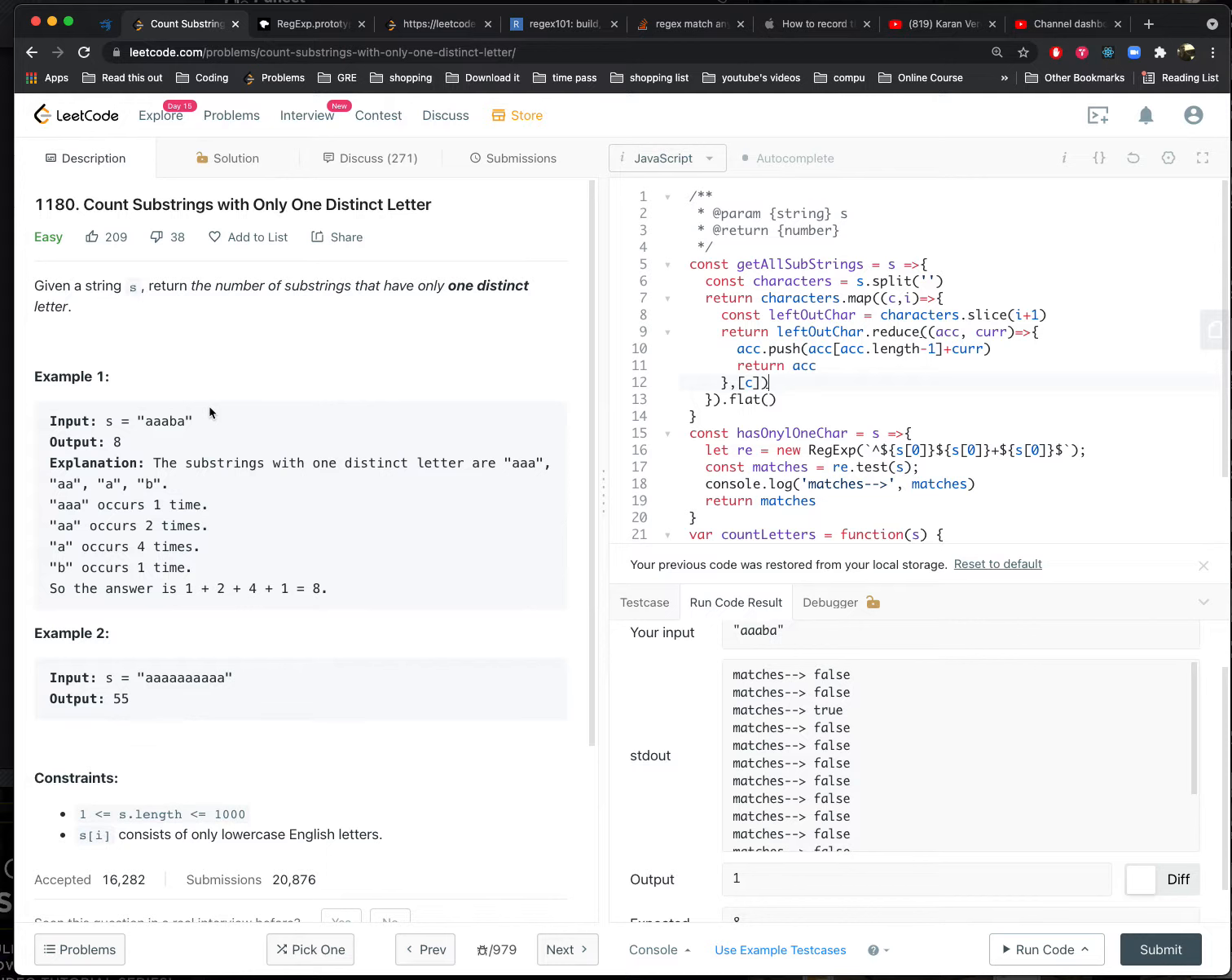So this is LeetCode question number 1180, which basically says, hey, I will give you a string, return me all the substrings that have only one distinct letter. So that basically means that if you have a string like AAAABA, the output should be 8, and that essentially is the count of the substrings which only had A originally, right? Or B, right? Like only one character at a time.